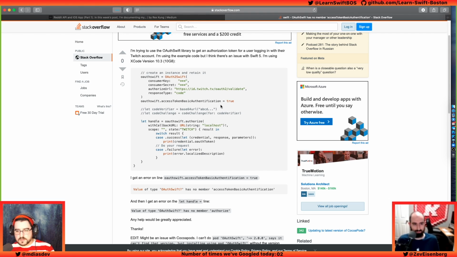Sure. I got one of those fancy automated desks. I'm gonna raise it up just a tiny bit. There we go. But they do say, the very first line of their question is, I'm trying to use the AuthSwift library to get an authorization token.